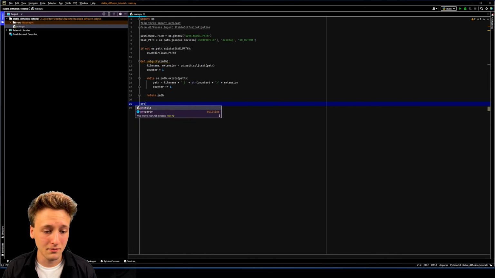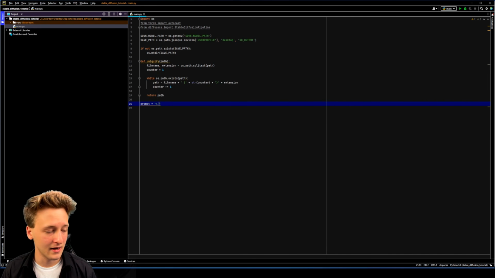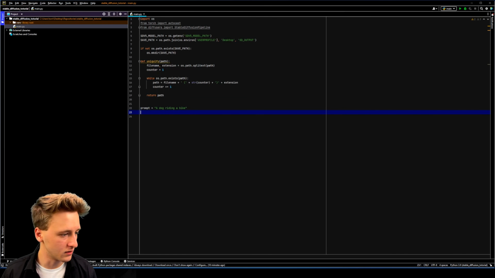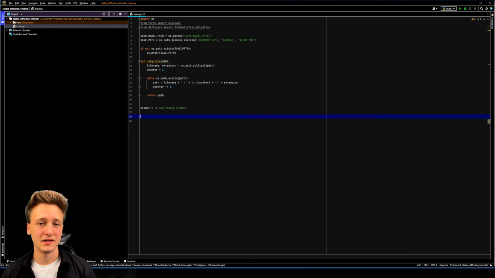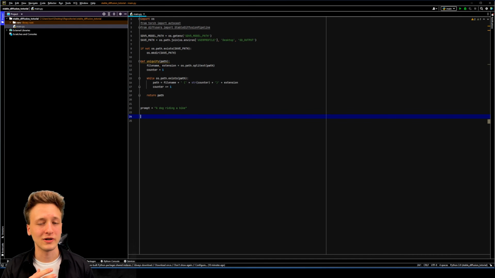Next, we're going to create the prompt. So this is just simply going to be some text that we add in here. Let's just say a dog riding a bike for now. We're going to add some spacing there just so it all looks nice. And we're going to verify that this prompt is actually within a certain character limit, because Stable Diffusion doesn't really like really long character inputs. So we need to make sure that we're under a character input so that it can create the best images possible.